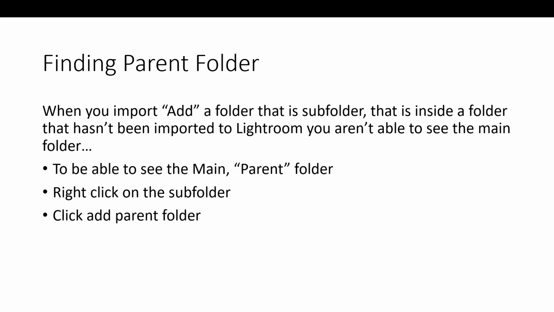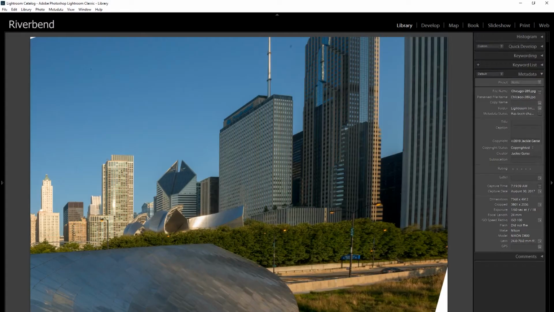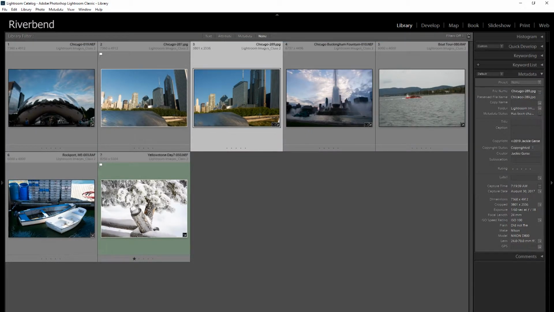All right, so now let's talk about finding parent folders and what parent folders are. So I'm going to have you click back over to Lightroom for me, please. And I'm going to show you my file system here. I can't find my cursor. Here. There we go. Okay.